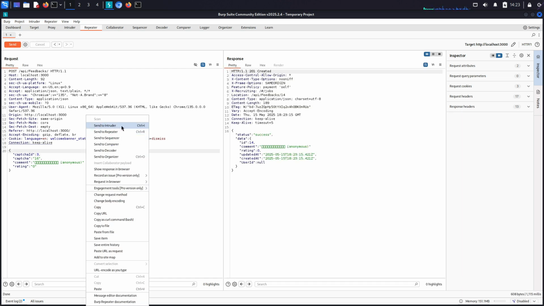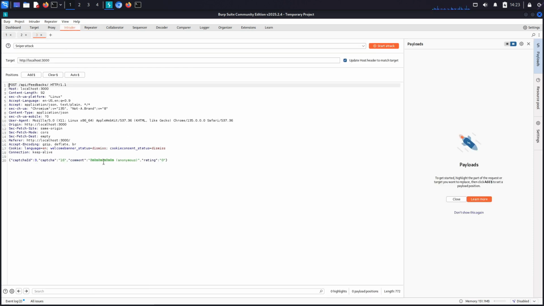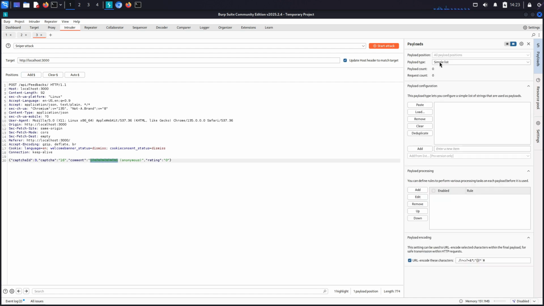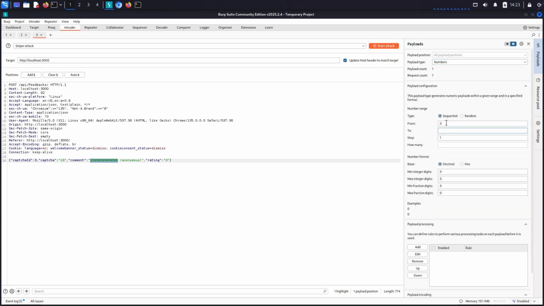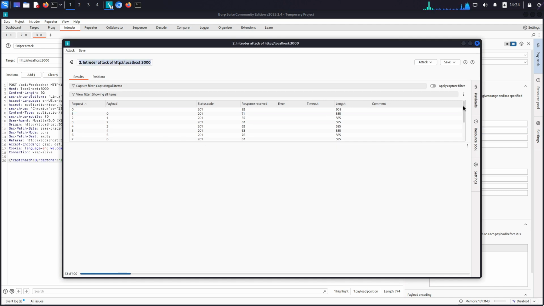Now let's right click on it and send to Intruder, and let's go to the Intruder tab. And here we have to choose the part of the request where we want variation. I use the review text and click Add. Now under the Payloads tab, I will set it to generate numbers from 0 to 99, just enough to see the action. Click Start Attack. Since we are on the free version, Burp warns that the attack will be slow. With the pro version, this would be lightning fast.